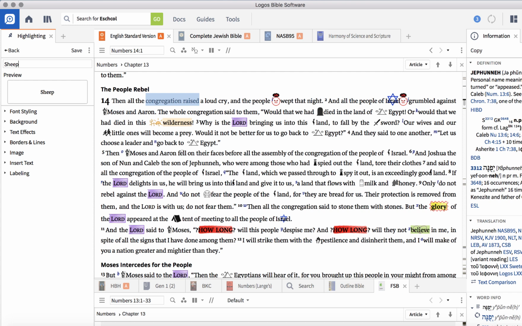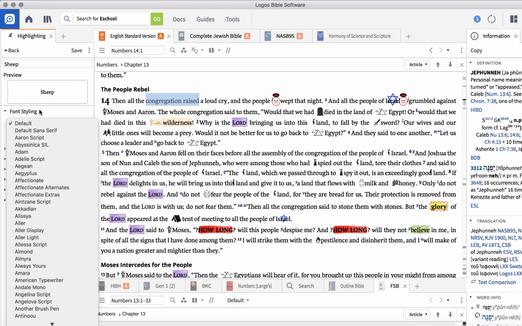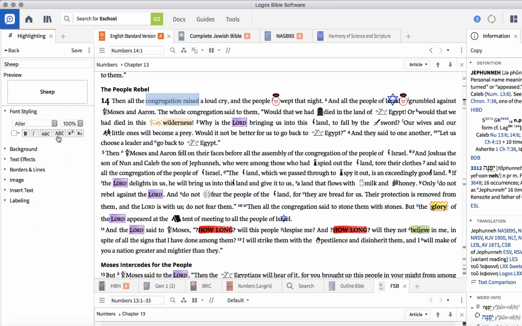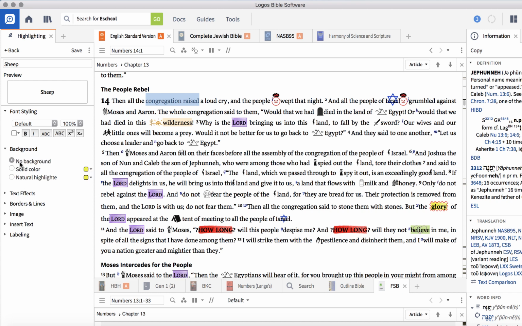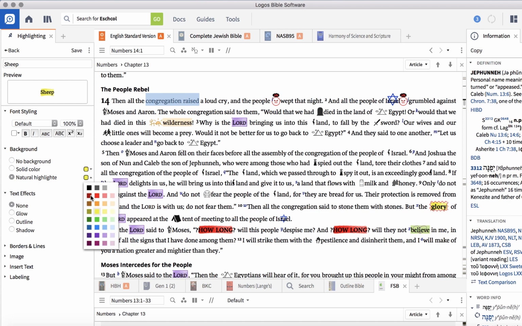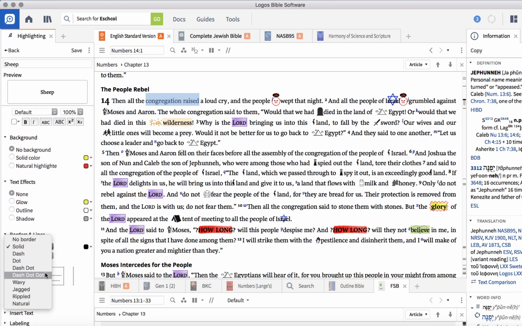I can change the font to use a font that's on my computer. If you watch here, you can see where it'll change. So you could use a different font. I'm going to keep it the way it is, default. You could change the background to give it a solid color or give it a highlight. And then you can change the color. You can change the text effects to make it glow, outline, or shadow. You can do borders. So if you want to do a wavy red line all the way around the sheep, you could do that.